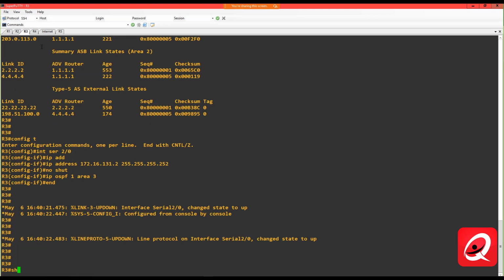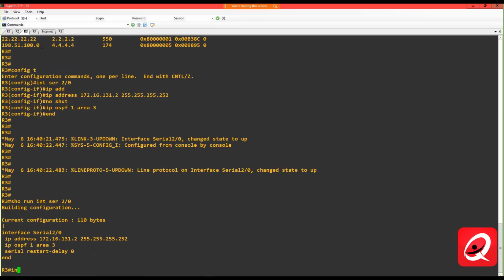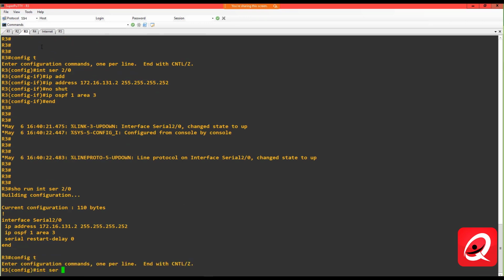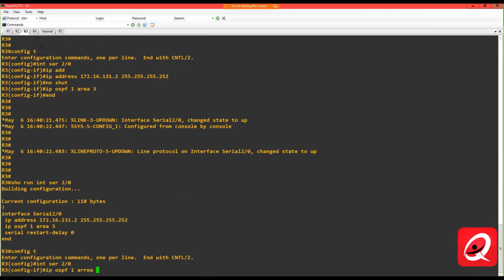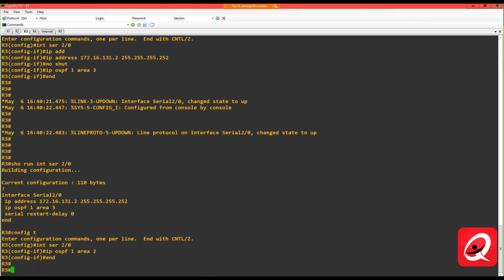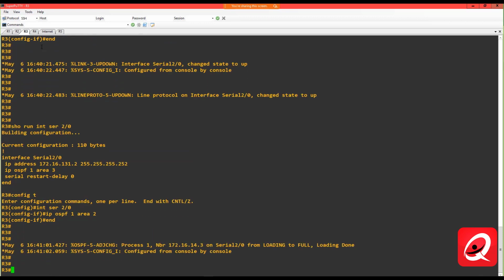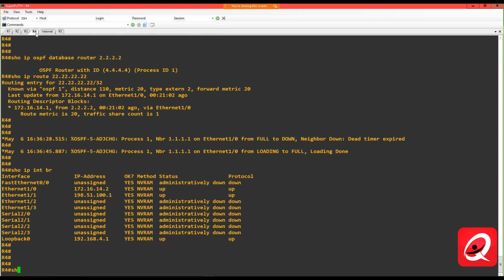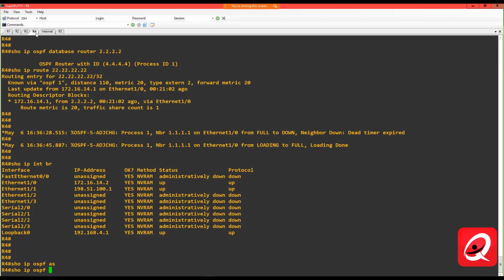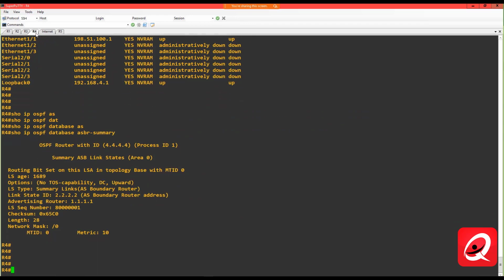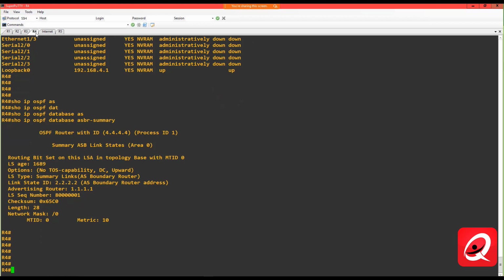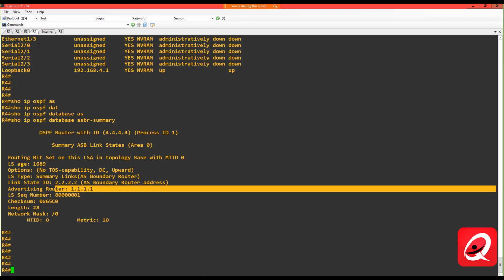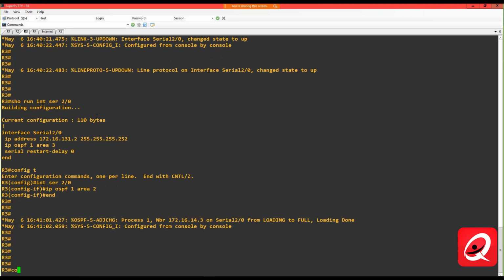Let me go back to router 3. Config T. IP OSPF 1 area 2. All right, so we're going to get our convergence here, which means now that external route should be advertised from multiple ABRs into router 4. So what I want to do is a show IP OSPF database ASBR summary. And we can see here that router 1, sorry, I apologize. We need to go ahead and put some routes in here.